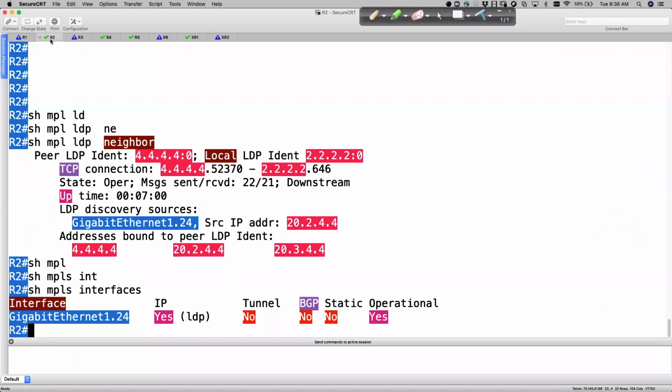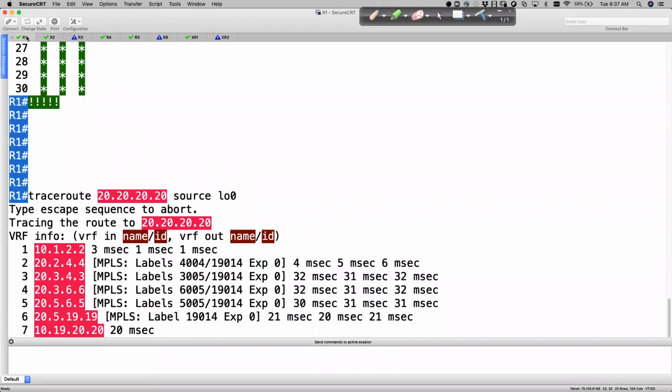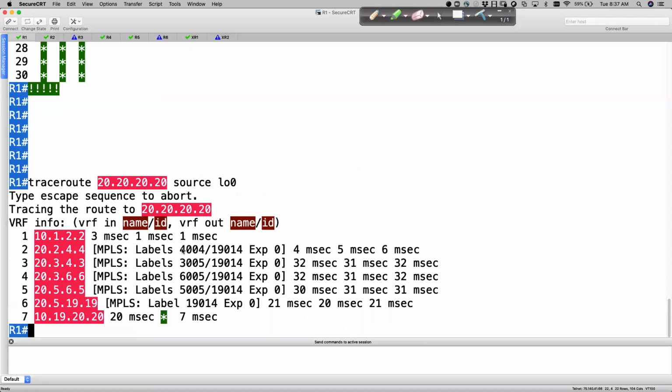There's another way to quickly identify where your MPLS is broken. So let me in fact show you that. I will first do a trace route from router 1 to XR2, which is customer to customer. My trace route works. And look at the label stacks. This is my transport label, and this is my VPN label.